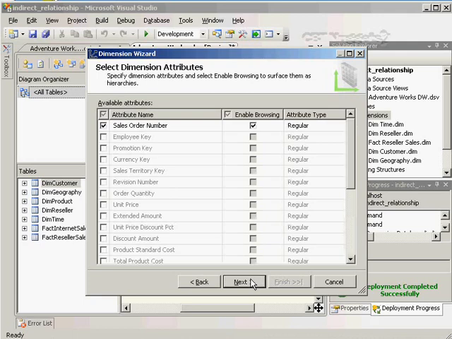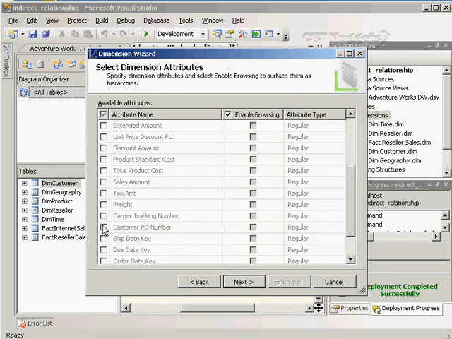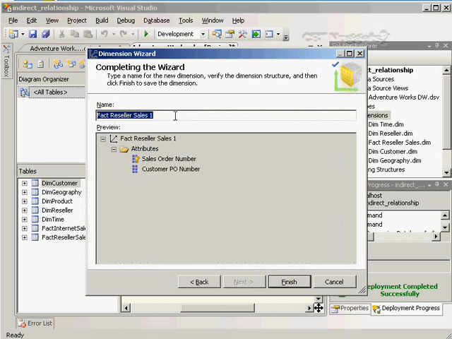Then we hit Next. We can uncheck all of these. You'll see that sales order number always remains checked because that's the unique identifier, that's the key. And let's go ahead and scroll down until we see the customer PO number. And then we'll hit Next. We can call this whatever we want. I'm going to call mine Reseller Sales Details, and I'll hit Finish.